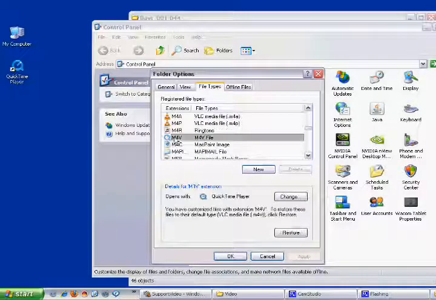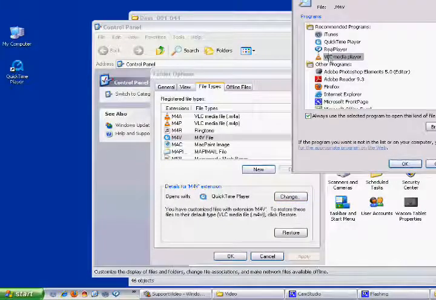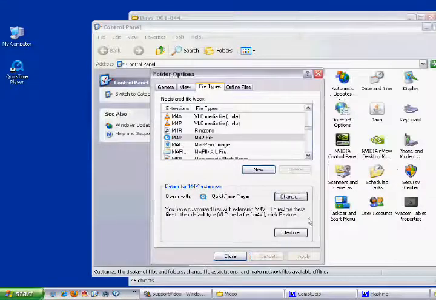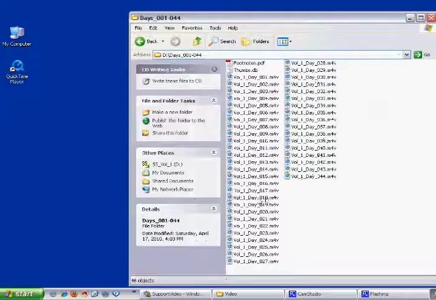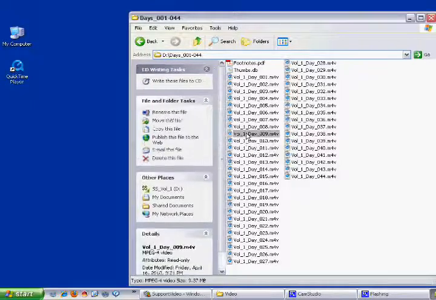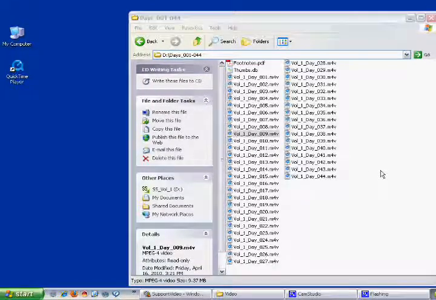So you're going to go down to where it says M4V, and you can click on Change, and you can select a player. In this place, we're going to want to make sure it plays with QuickTime, and that this button here, always use the selected program, is checked like that, and hit OK. And that's going to do the exact same thing, and that just associates all of the video files with the QuickTime player, so that when you double click on the file, it automatically opens in QuickTime. That'll make things a lot more simple.